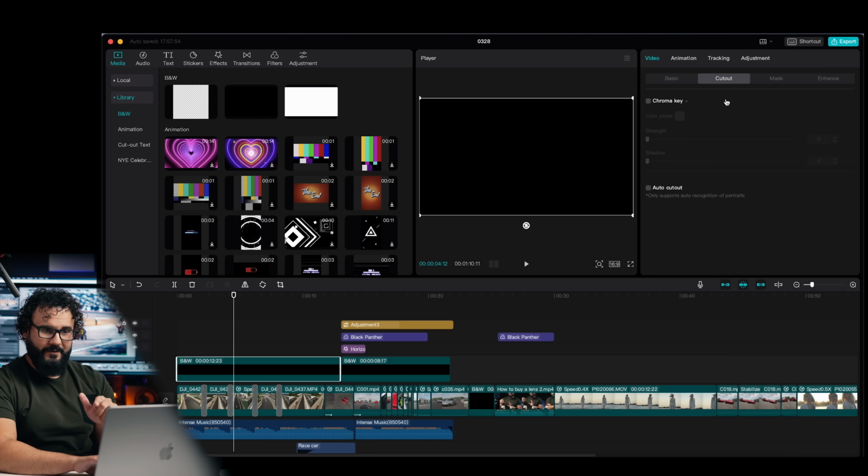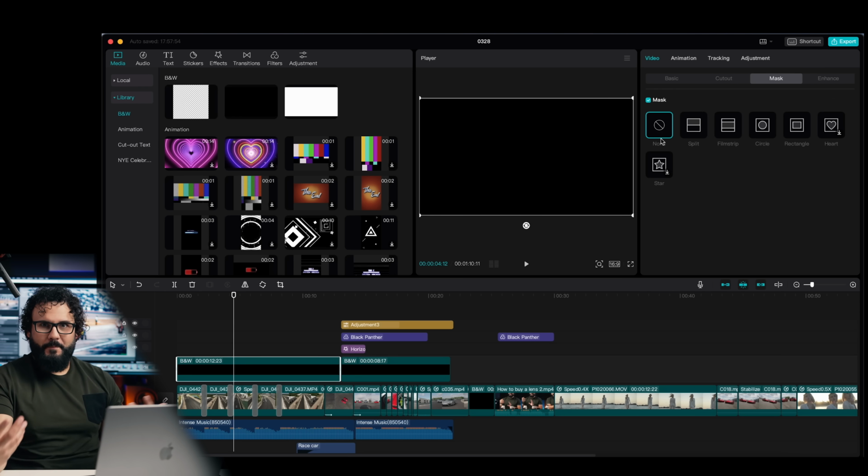So click on cutouts, you have chroma options on here. I'm gonna use a mask. All of these masks are also built into it, so this is really helpful.